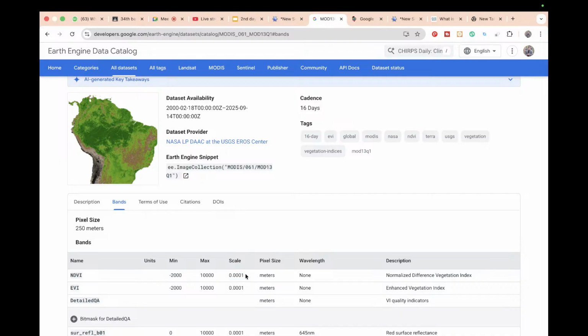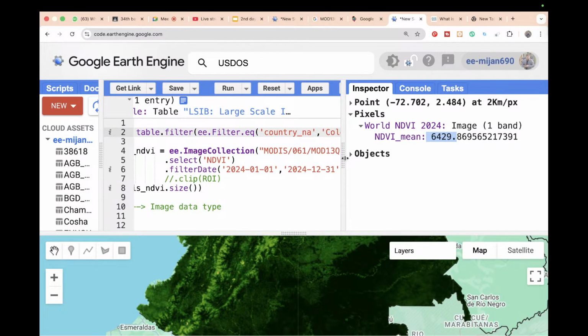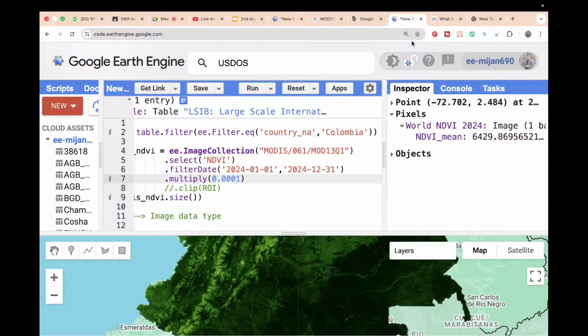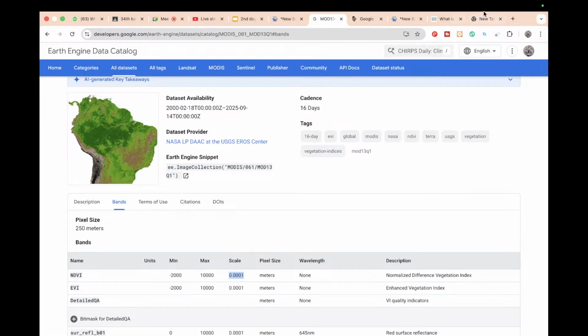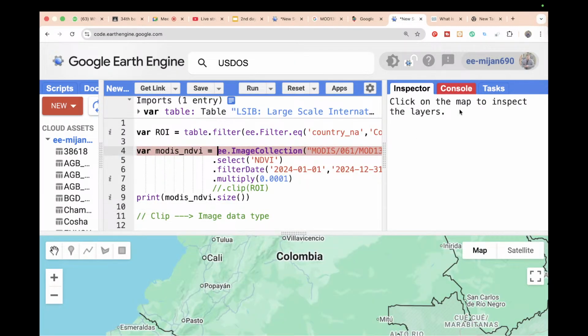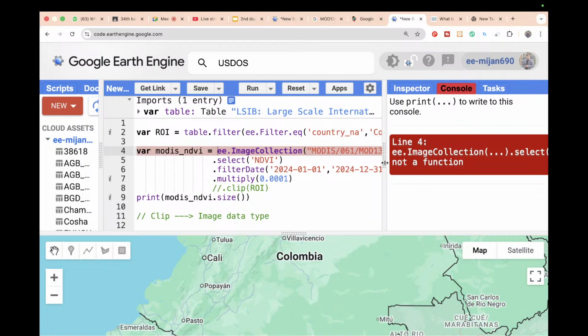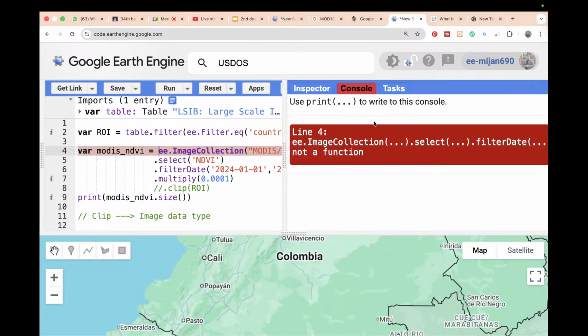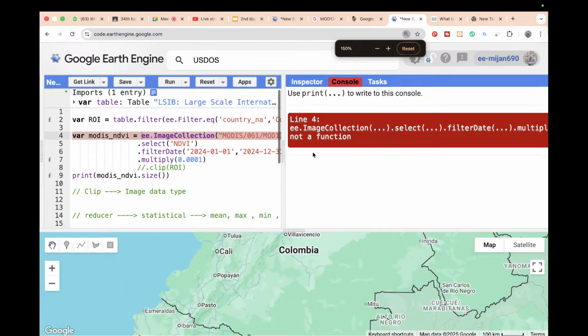So now how can I use this scale value in my image collection? I need to multiply. So if you want, you can simply use the multiply function. Suppose I just use the multiply function 0.0001. So this is my scale value, and if I run the code, I face a problem. So it shows a problem. So what is the problem? If you check, it shows that multiply is not a function. If you check the problem, image collection, filter date, and multiply is not a function.